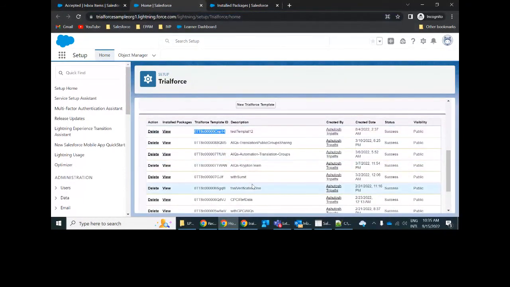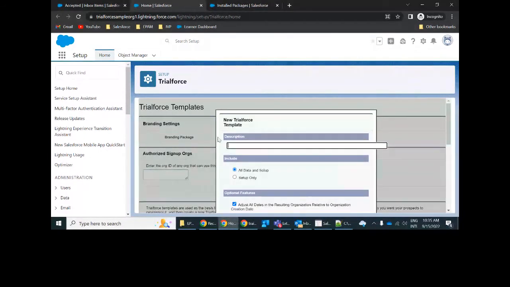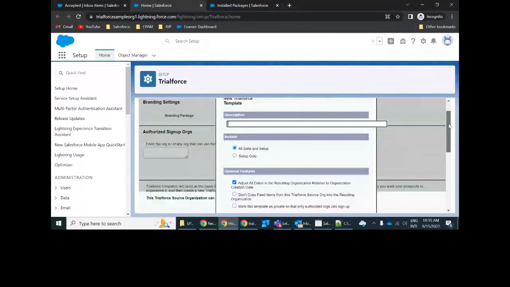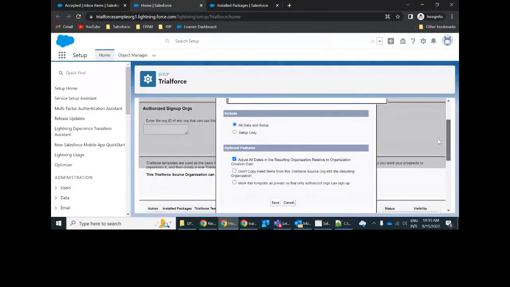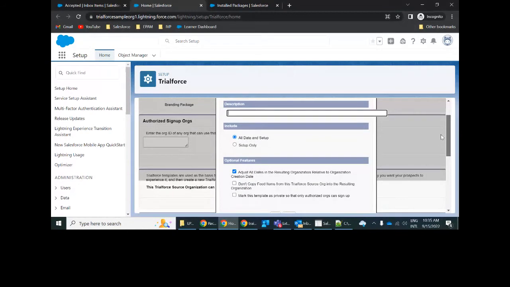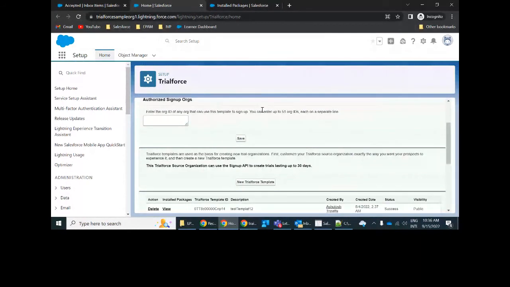Once your TSO org is upgraded, what will you do? Earlier you created a free trial org by using this ID. Now you will create another org, which will include the upgraded version of your managed package. The process is the same again. The diagram which I showed in that slide will behave in the same way.